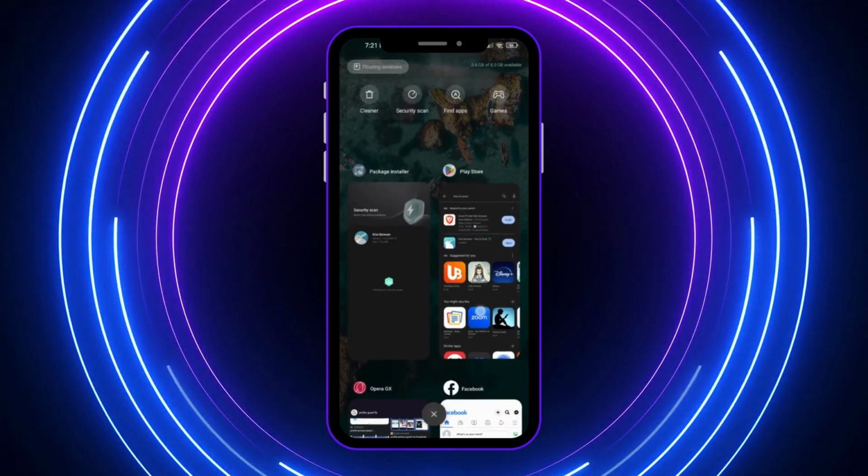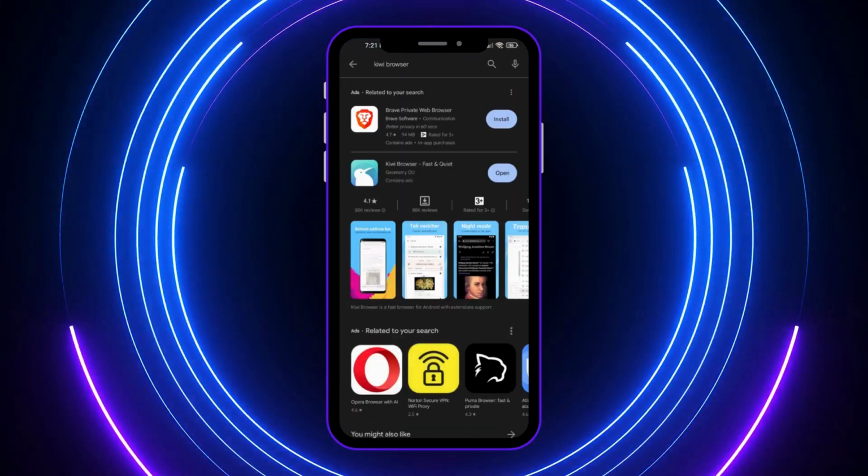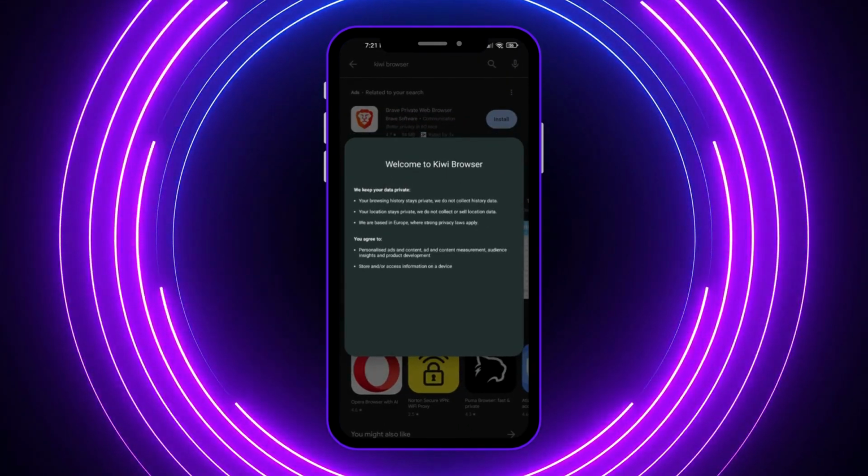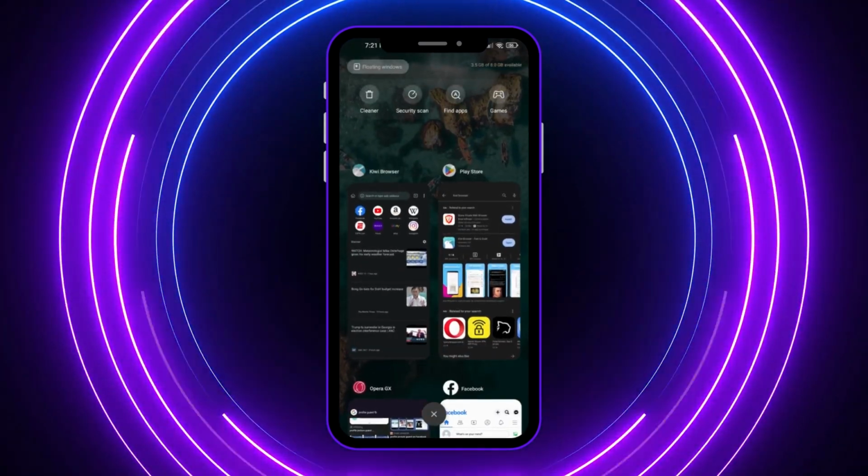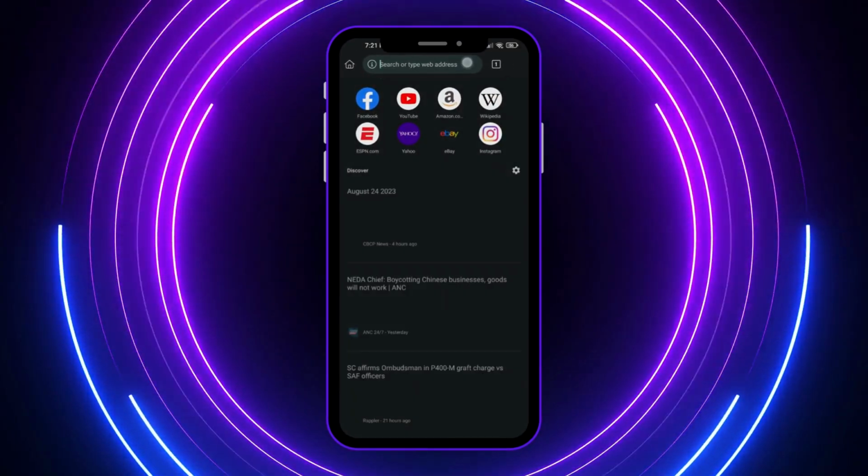And after that, let's go and open our Kiwi Browser right here, and now you want to continue right here. And from here, let's go back into Kiwi right here.